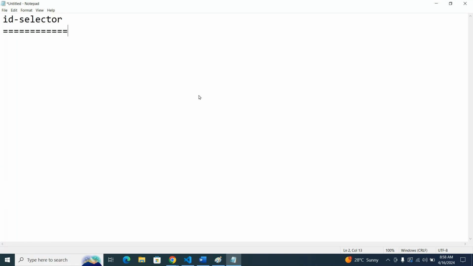How many types of selectors are there? Three types: element selector, ID selector, and class selector. Okay, if it's an element selector, I indicated it, and if it's an ID selector.